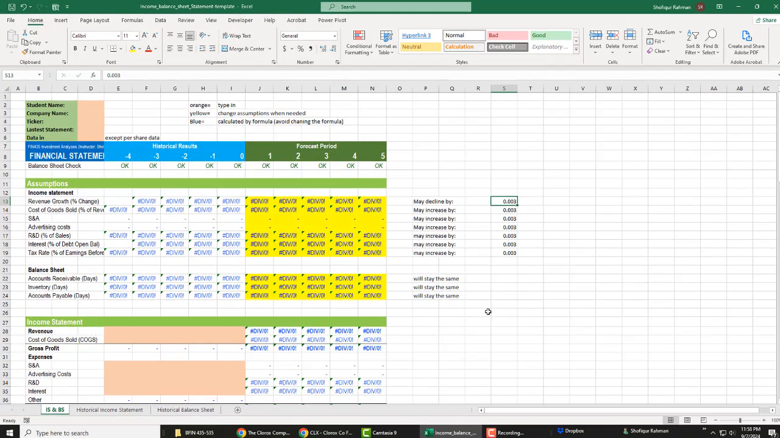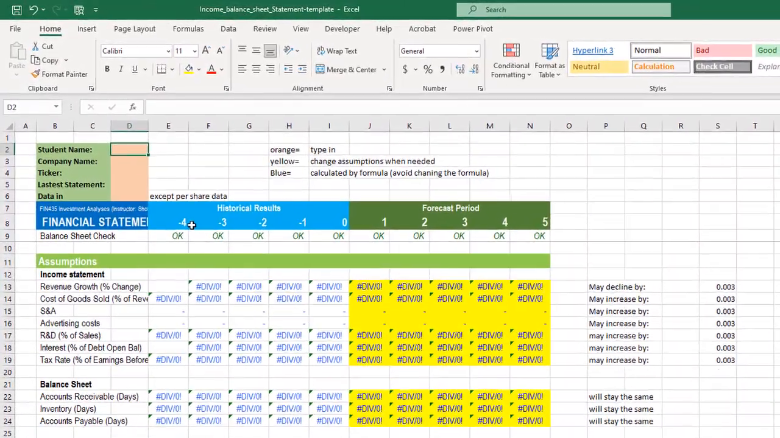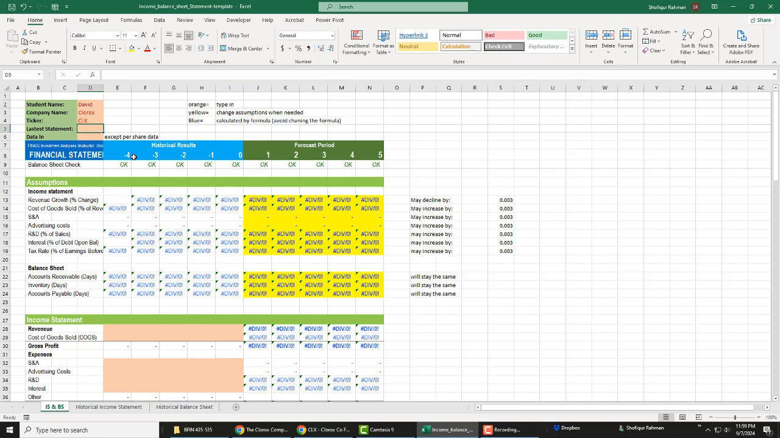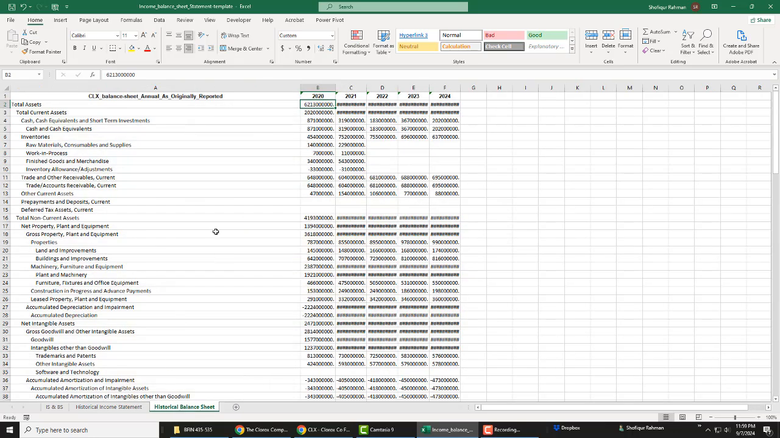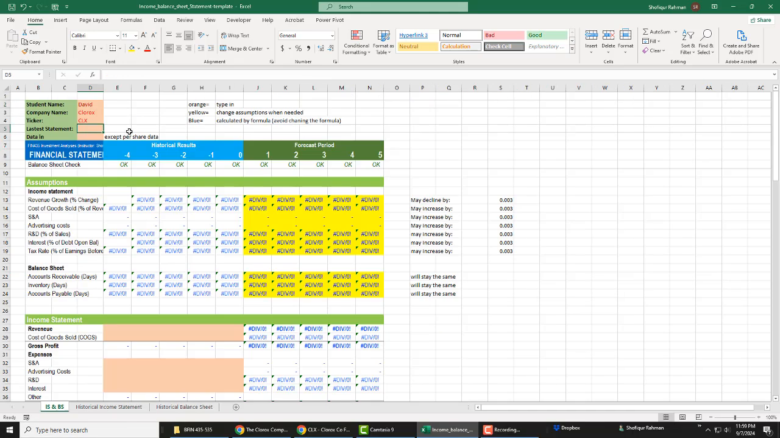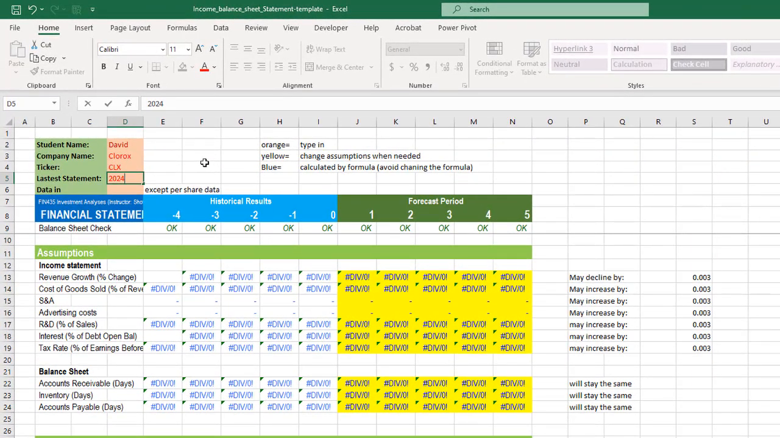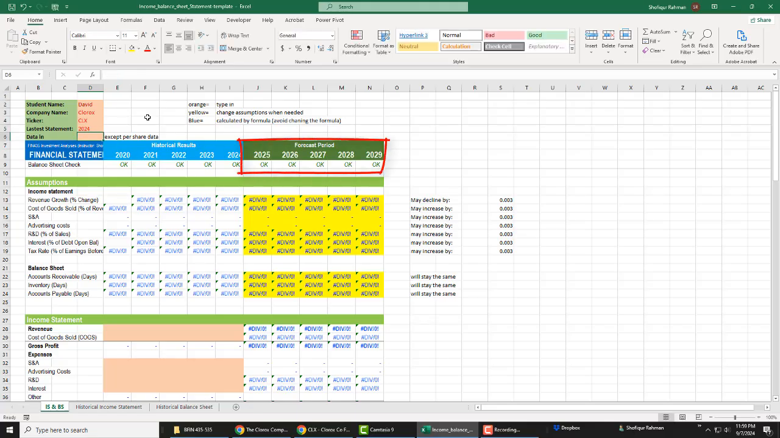Let's start filling out template information, starting with your name and company information. For latest statement date, go to the Balance Sheet tab. The year 2024 is the latest financial statement date. I will type in 2024. You see that the years 2025 to 2029 are automatically populated.